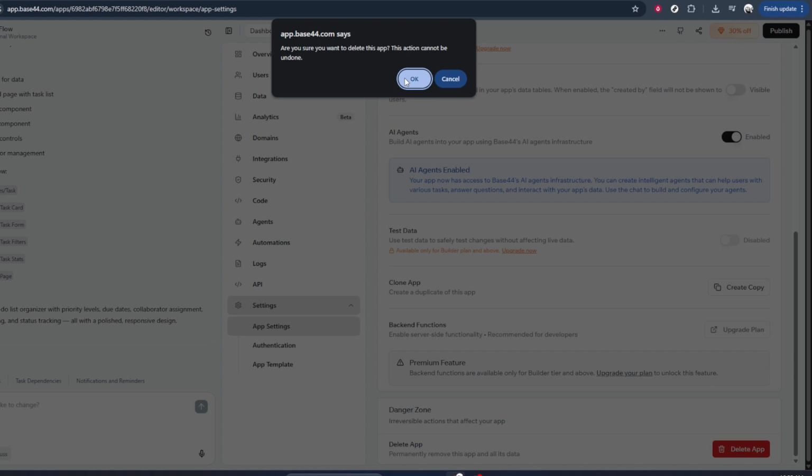And that's it. You've successfully deleted a project in Base44 by going to the dashboard, opening Settings, heading into App Settings, and choosing Delete App.